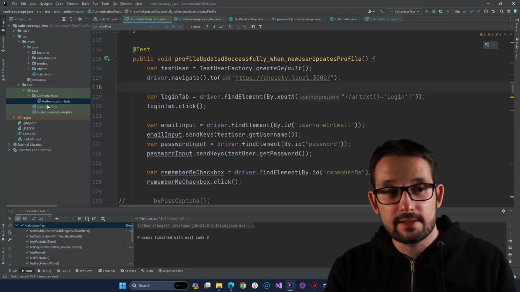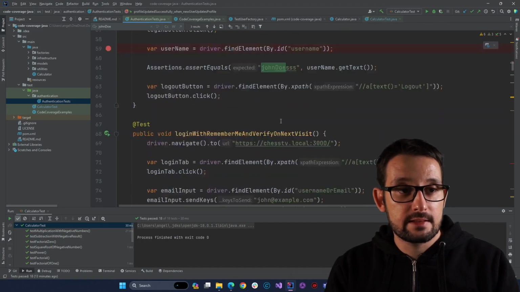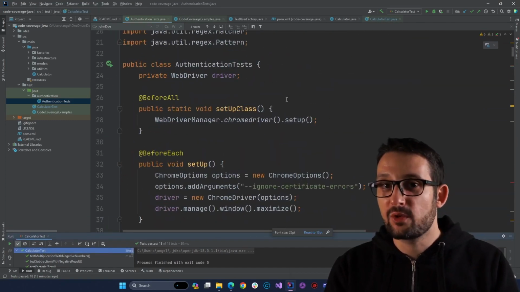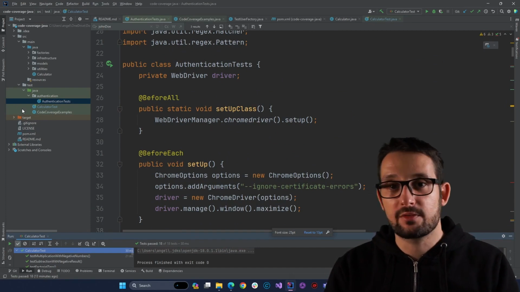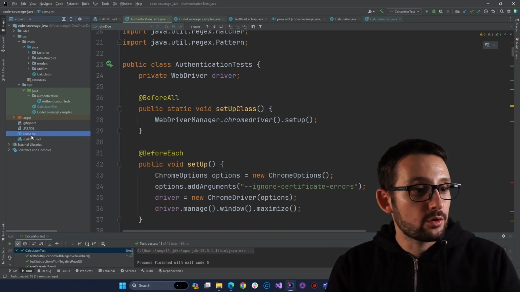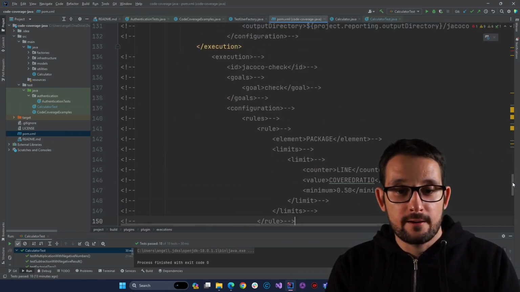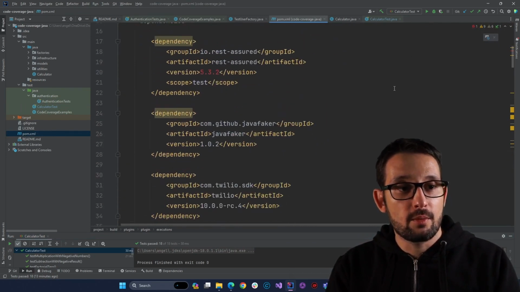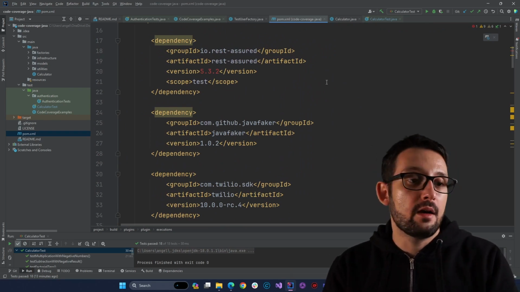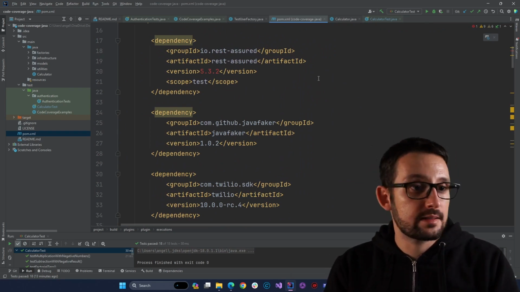Here's what you need to do in the tests. Basically, as I said, this is a simple Selenium setup with JUnit. Again, you can watch some of the JUnit series to see that. Also in the POM XML, just really quickly, I'm going to show you. I have REST Assured. As you know, this is a popular library for testing APIs in Java.